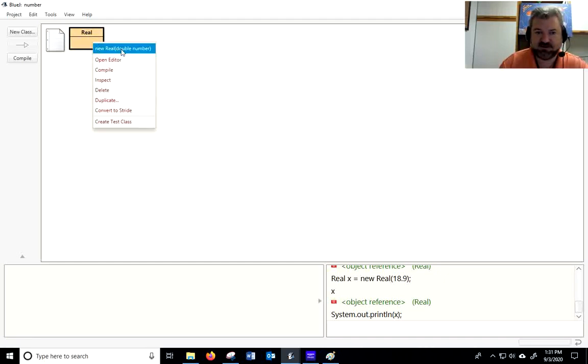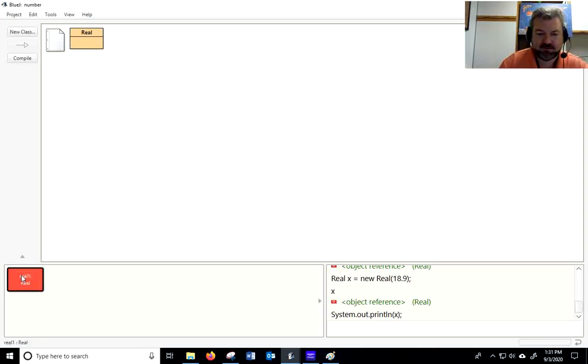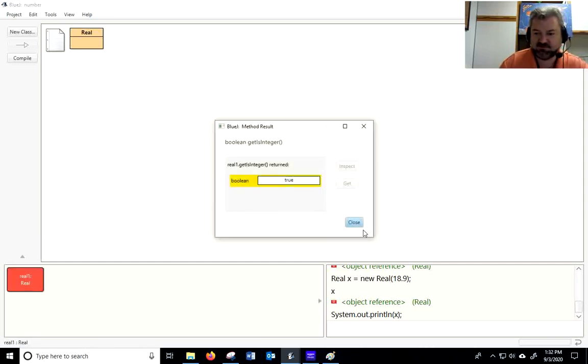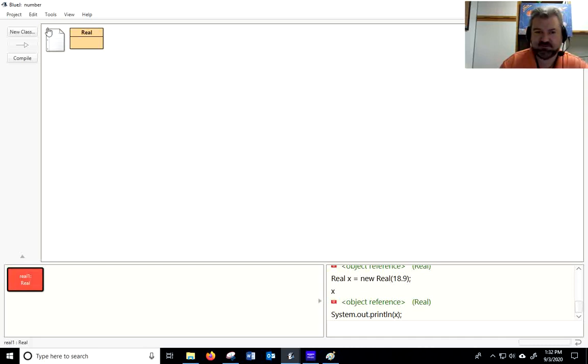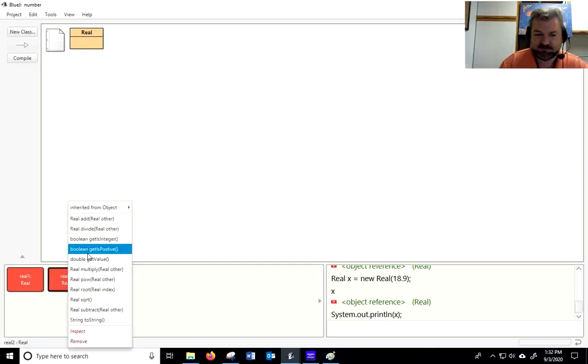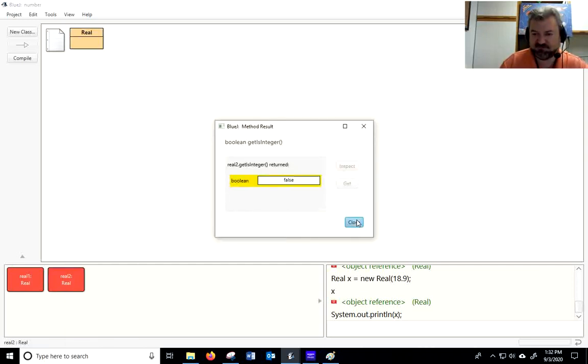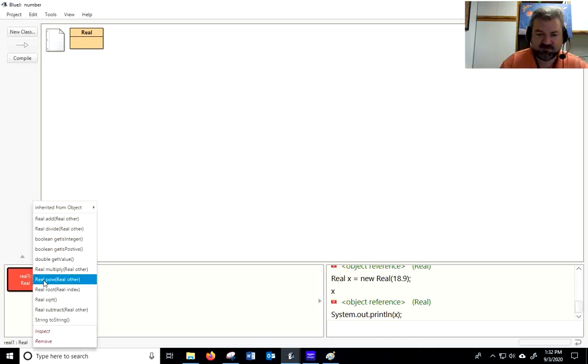Let's try it. I'm going to make a number 19. And I'm going to say get is integer. True. Get it's positive. True. Let's make another one. New number, negative 8.7. Get is integer. False. Get is positive. That's also false.